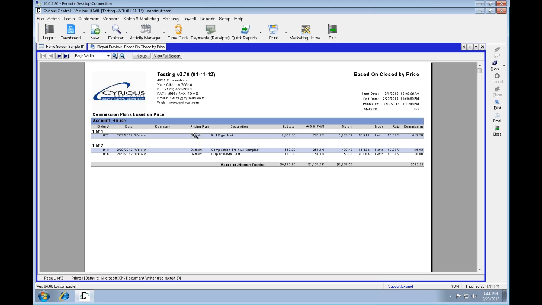It gives me the company, pricing plan if I use pricing plans, description of the order, the subtotal of the order, the actual cost or the estimated cost depending on how you had that set up, the margin of the order. So if you're doing a report based off a margin, it would be using this instead of your subtotal. And then this is the margin percent.